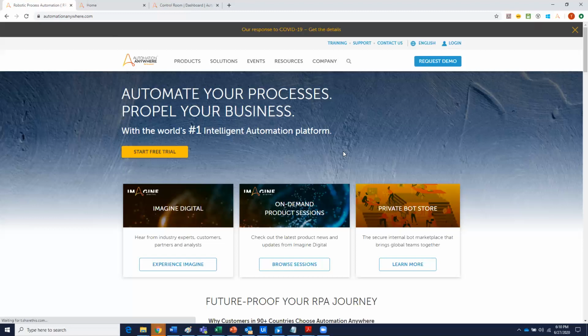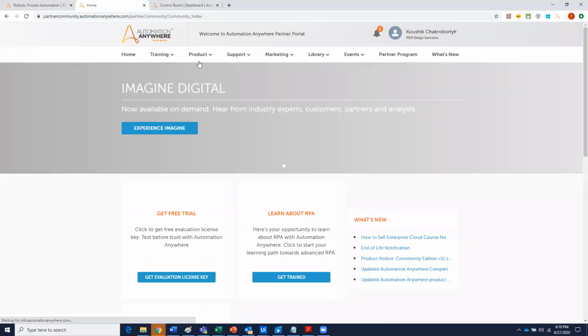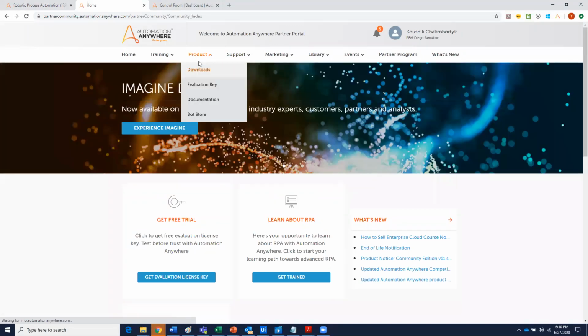So what needs to be done first is you have to go to the Automation Anywhere site and create your login, and from there log in with your email ID and password. Once you have done that, you would go into a page like somewhere here, and from there you would get the downloads. You can get the download.